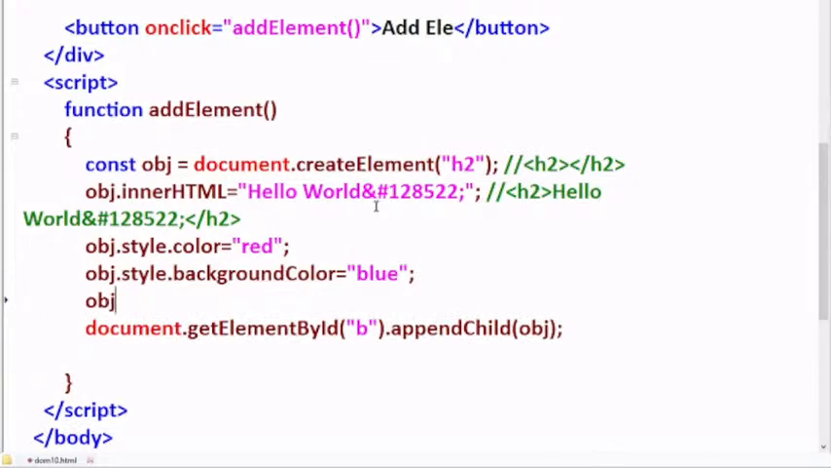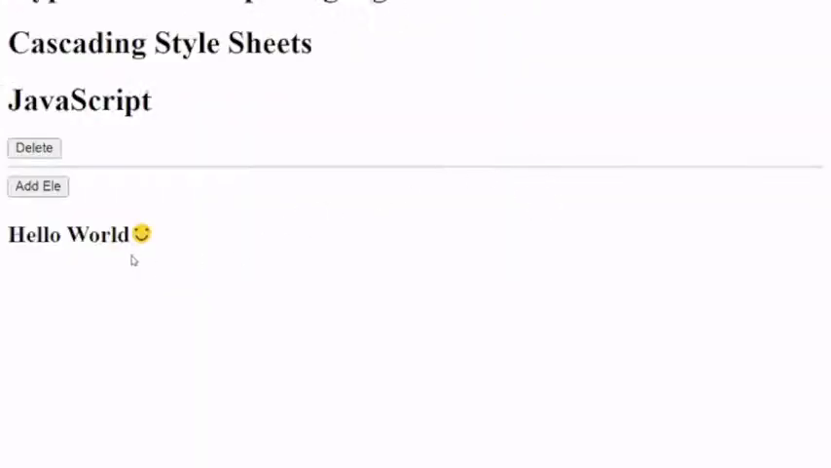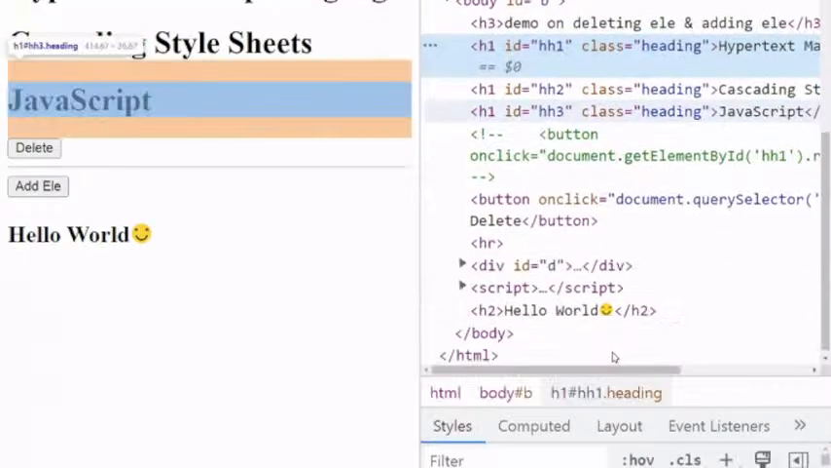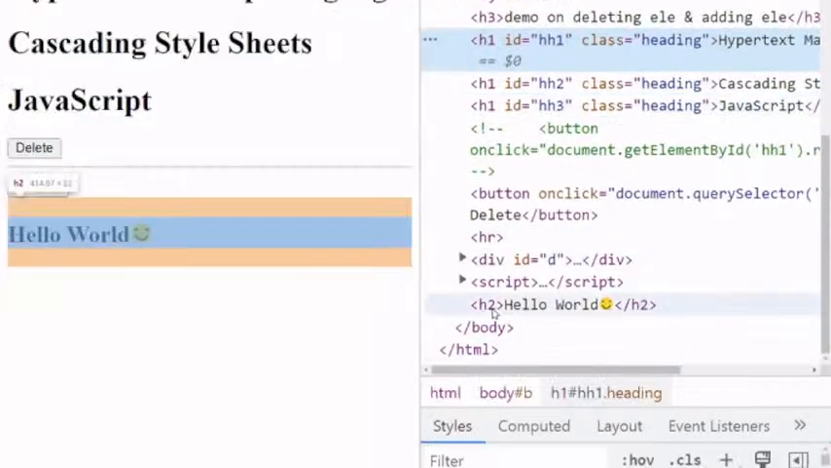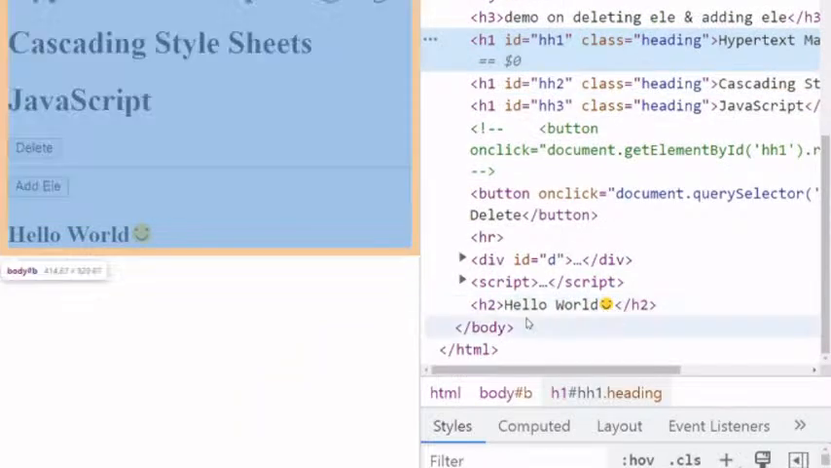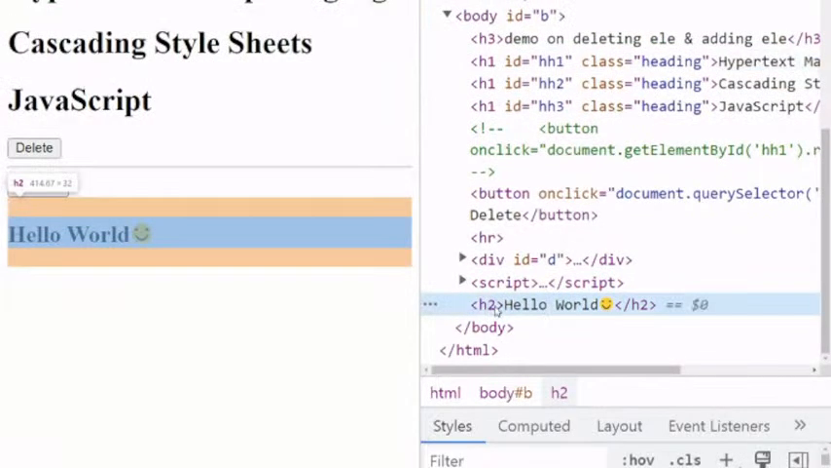Next, does this newly created tag have an ID? No, at least the name of the tag has no idea. Go and check it once. Inspect. Observe my last line: H2 hello world. What is the ID of this tag? No ID, name not available, CSS settings also not available.